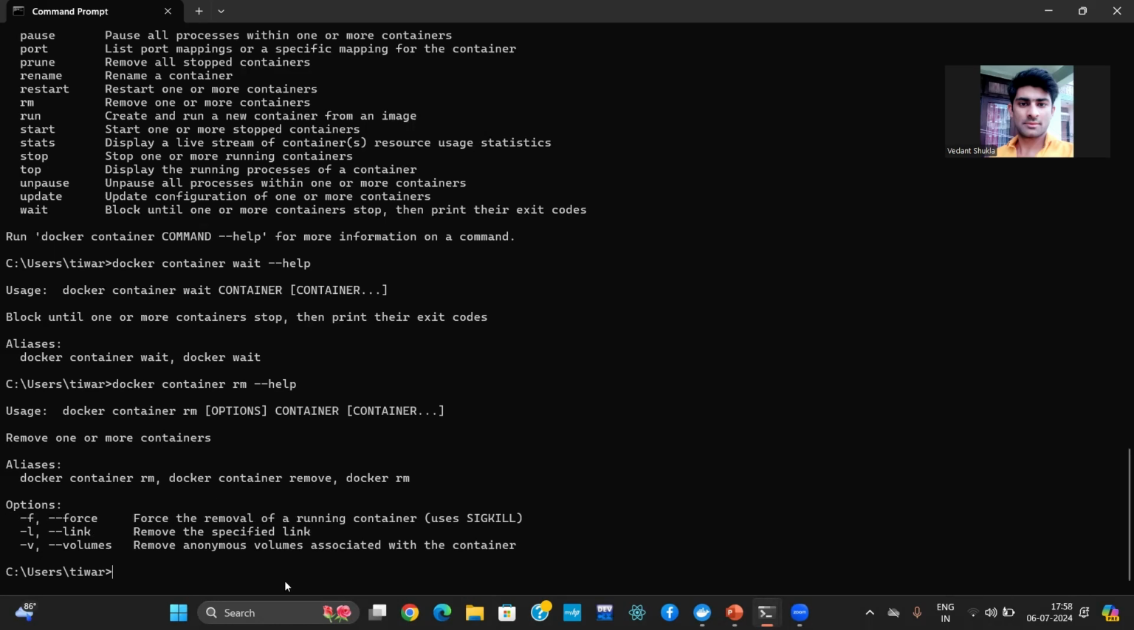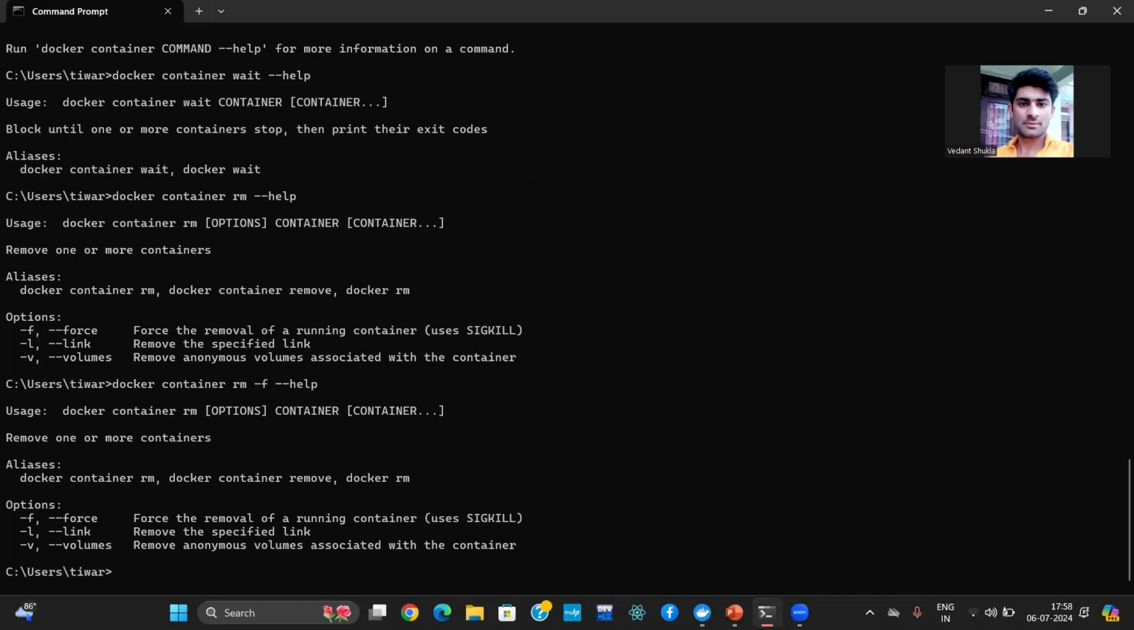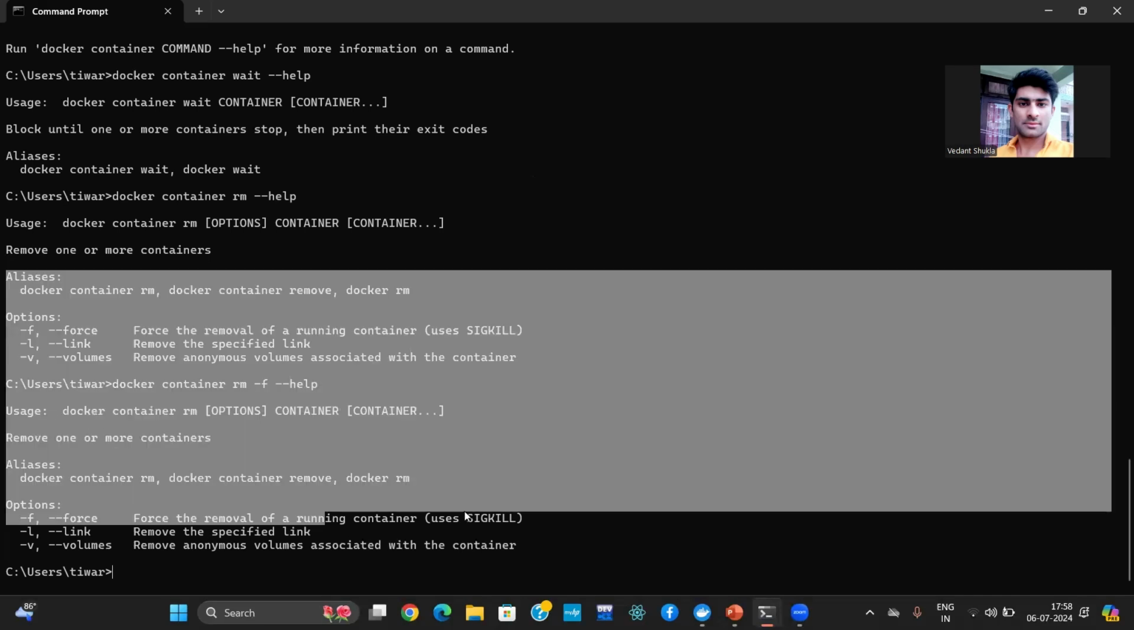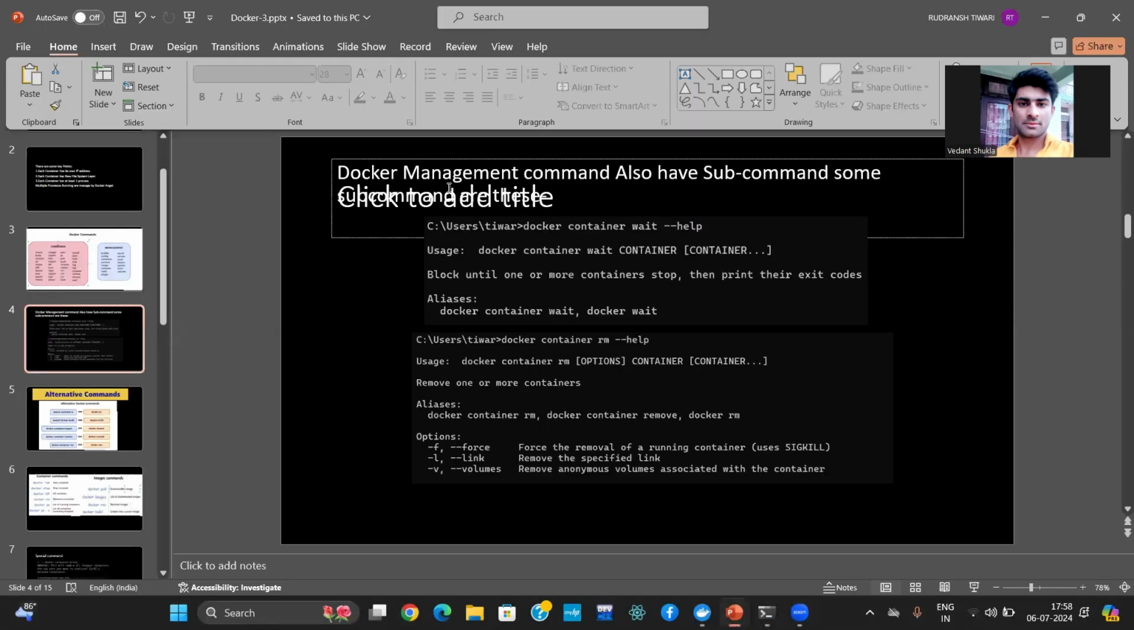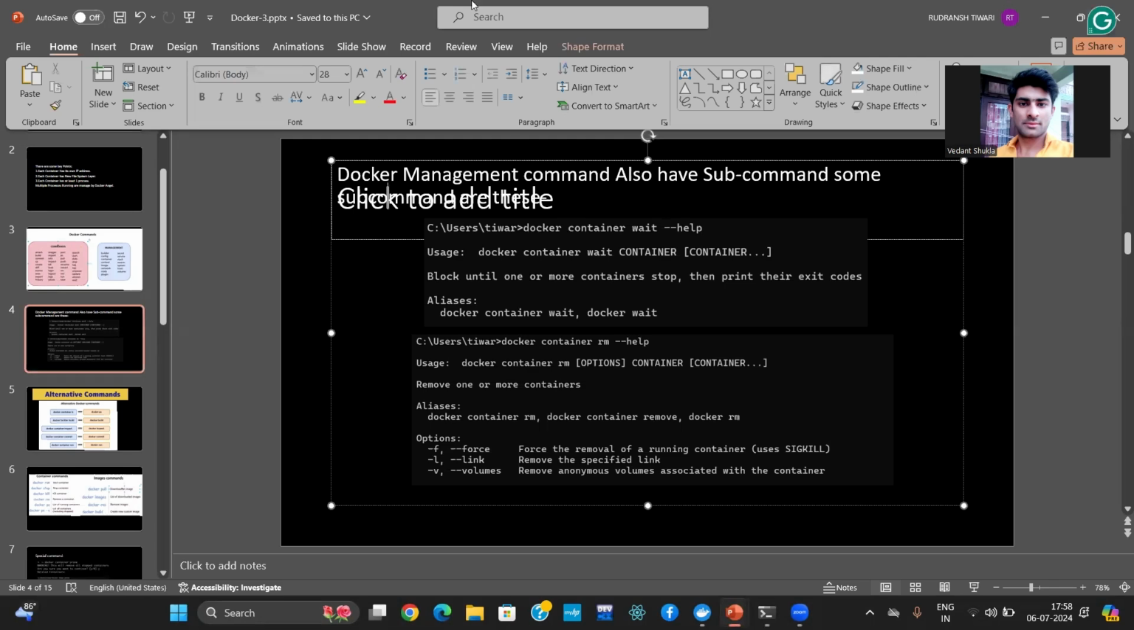If we particularly want to know about Docker, just use the arrow command here, write rf and then press enter. Here you can see Docker container removes and all the things. All the things are mentioned, so you get a brief description of that. Docker management also has some commands, and all the things are mentioned here.